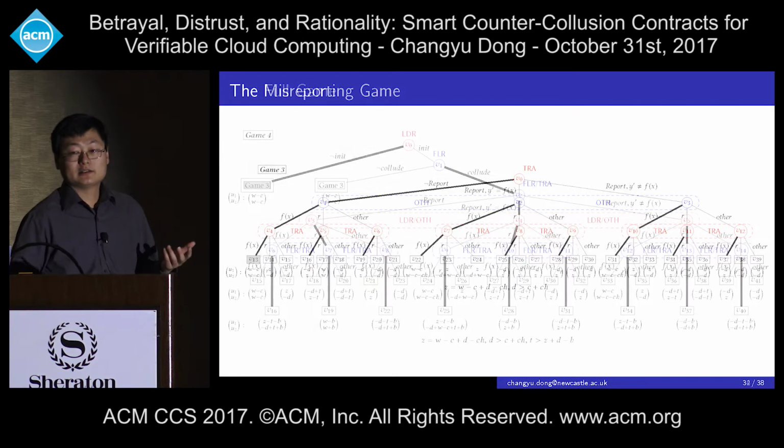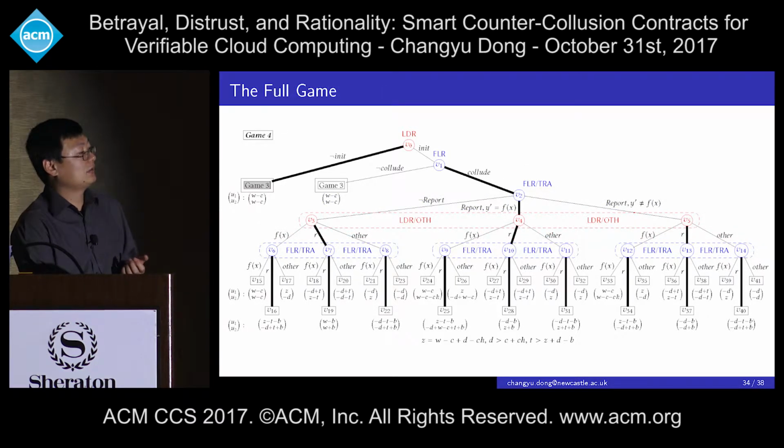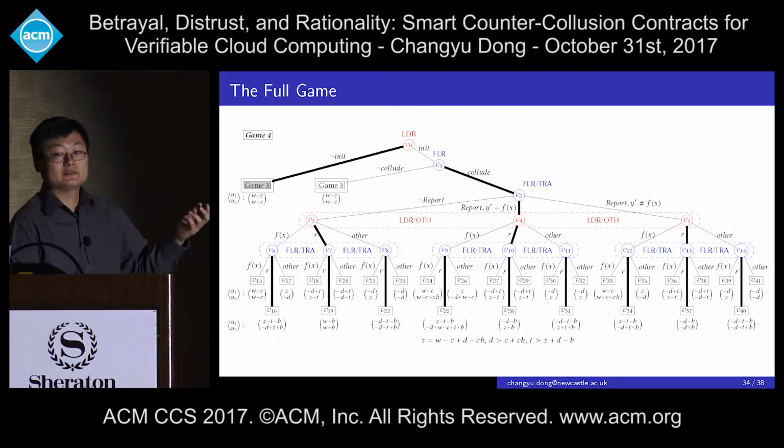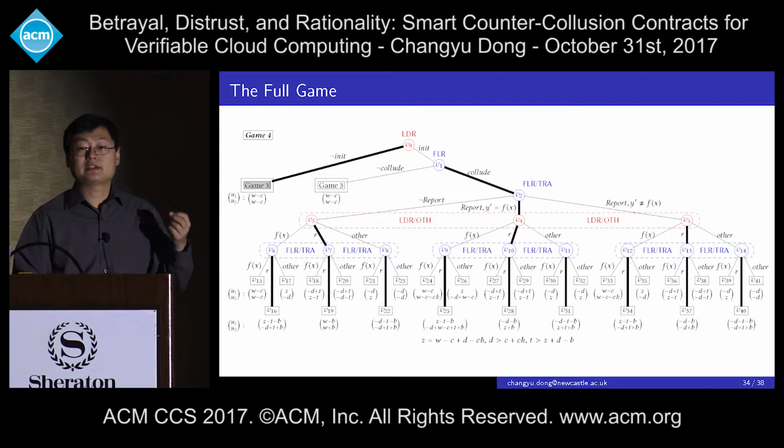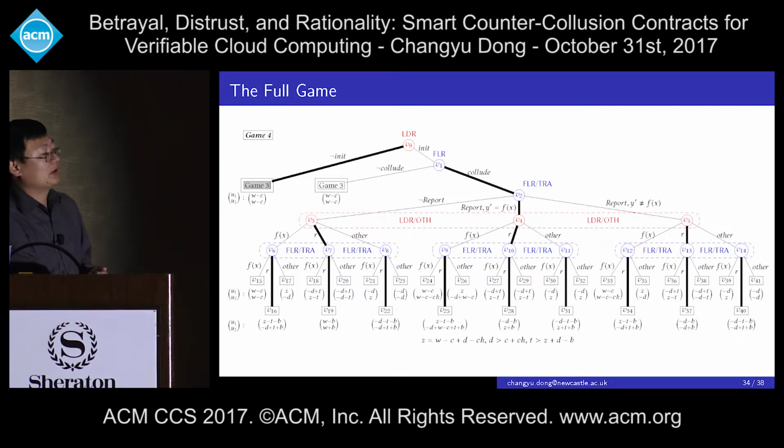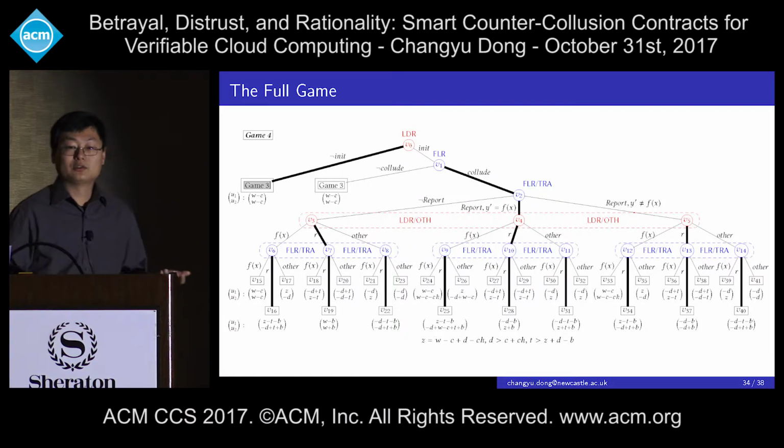Now, putting everything together, we have this game. So here we can see the cloud who initiates collusion will end up here, with the payoff minus D minus B, which is negative. But at this point, this cloud has another option, not to initiate collusion. And if this cloud goes this way, it will end up with the payoff W minus C, which is a positive number. So this cloud will always prefer to have a higher payoff, and then will always prefer not to initiate collusion. And then both will stay honest.